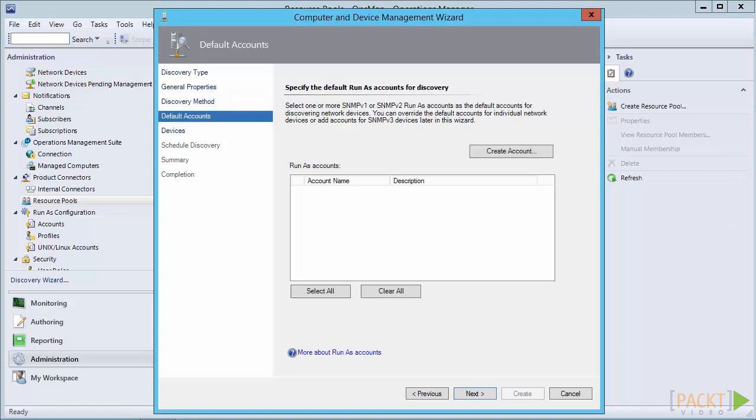Click Next. On the default account screen, you can create a new Run As account or use an existing Run As account. If you use different SNMP community strings on different network devices, then you'll need to create different Run As accounts for each of those community strings.